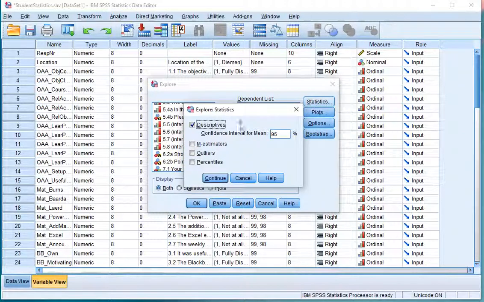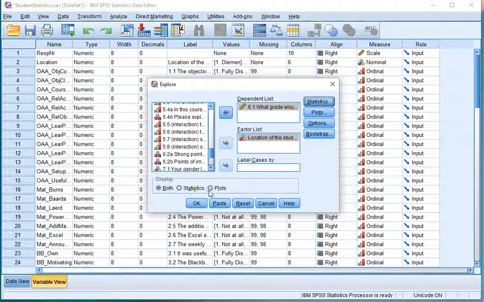Under statistics, make sure descriptives is actually selected. Click on continue, and if you want to see also the plots, just leave display at both. If you only want to see the statistics, just click the statistics.